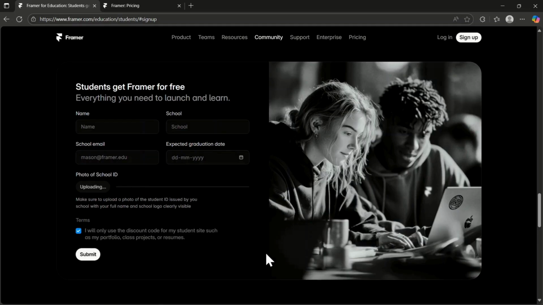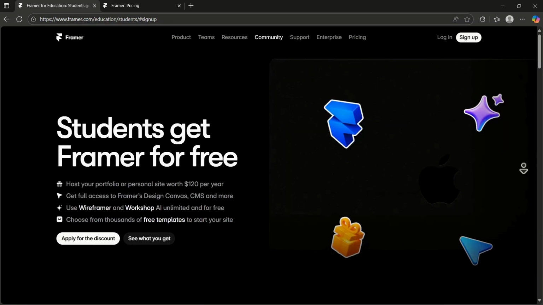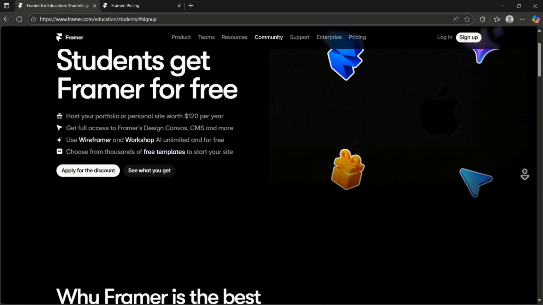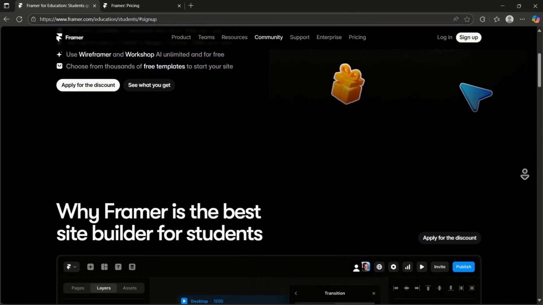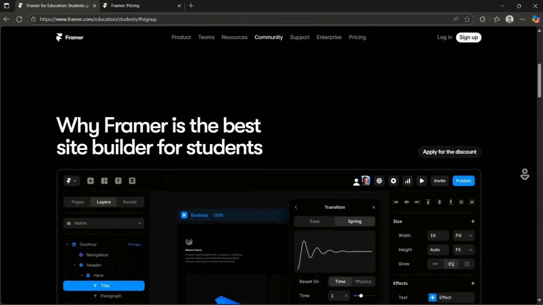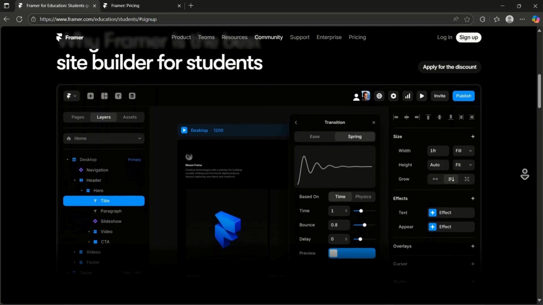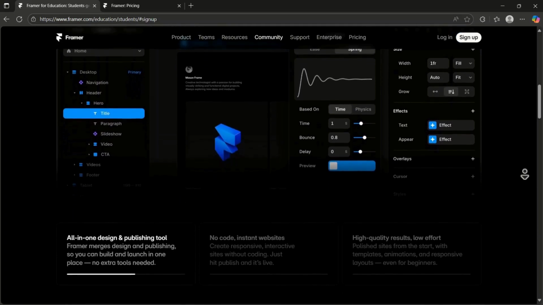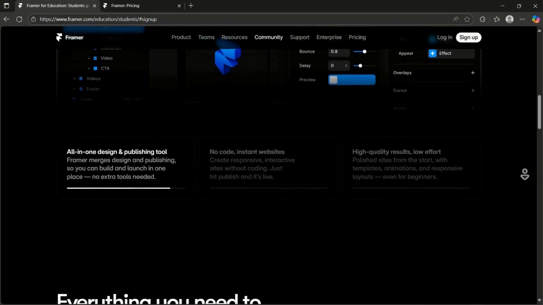Framer aims to review all applications quickly, typically within 5 working days. While you wait, you can still use most of Framer's features on a free account to start building your site. The good news is that you only need to reapply for a new student discount every 11 months. And you remain qualified for the discount as long as you are a student enrolled in a certified in-person or online program like a high school, college, or university.